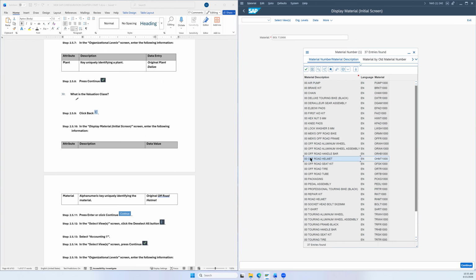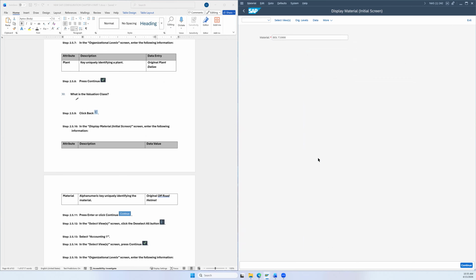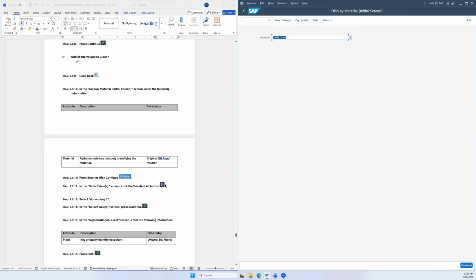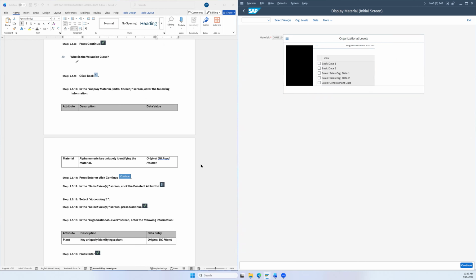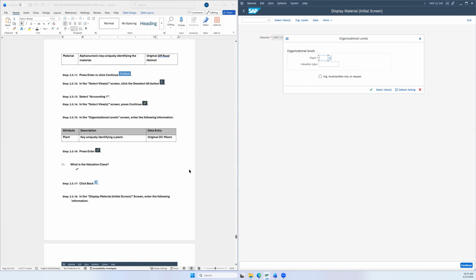So for original off-road helmet, let's see if we can find off-road helmet. Here we go. Double click off-road helmet. I'm going to hit enter or continue down there. Deselect just to make sure nothing's selected. Click accounting one, click the green check mark. And now plant. If you search for plant, it says original Miami plant. So you can only look for the original Miami plants anyway. So anyway, there goes that.